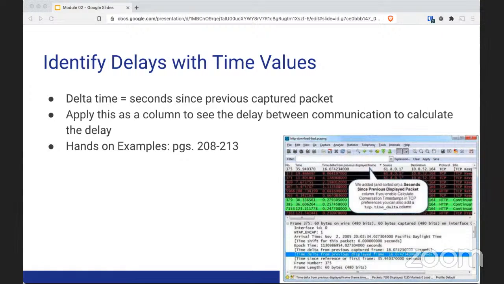You can have a number of columns with time, like absolute date and time, the delta time displayed, relative, and time as set in the time display format. You can set and unset time reference with Control T. That is also useful. That will make whatever packet you are selecting the time reference, set to 0, and then everything else will go after that, making that the delta time.